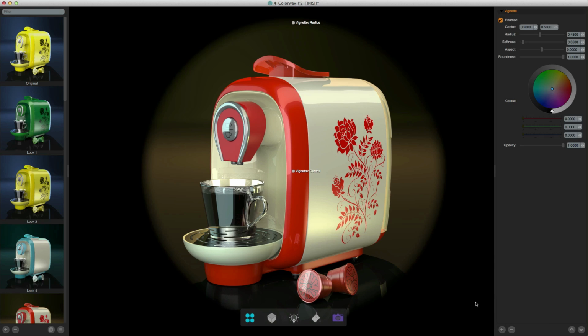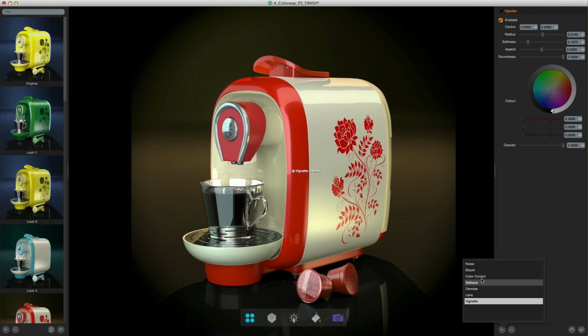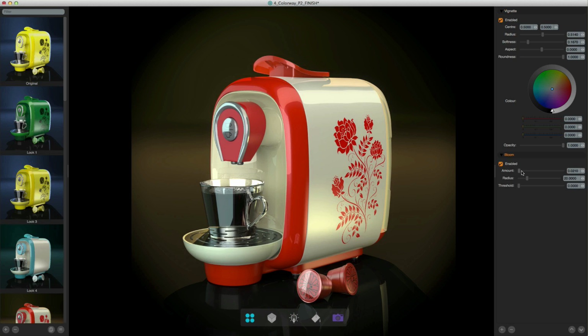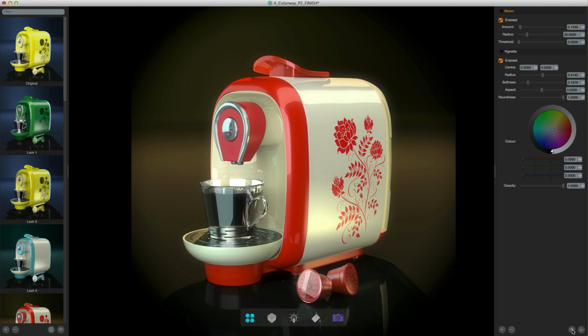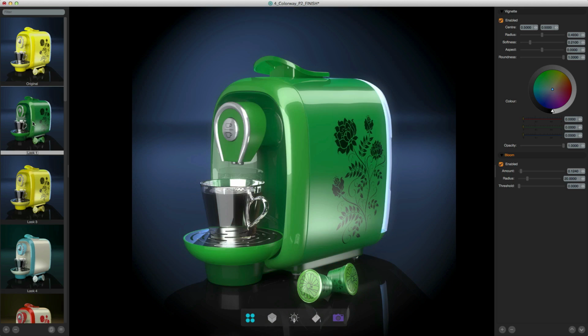So for this image we might want a vignette. Change the radius, make it a bit softer, and we also might want a bloom. Get a bit of a glow around that object. Now, interestingly, you can use the arrow keys in the bottom right hand corner to change the order in which those filters are applied. So one thing to remember about these filters is that they're applied globally across all the looks that you've created. So if I double click on another look to load it in, you can see I've still got the vignette and the bloom applied.